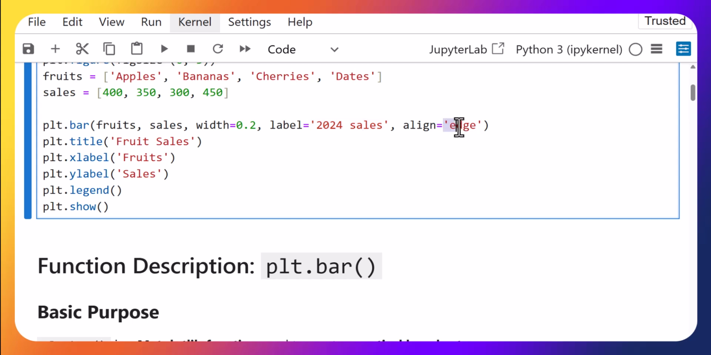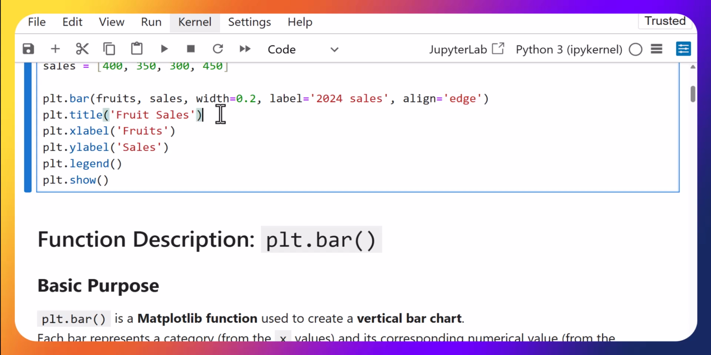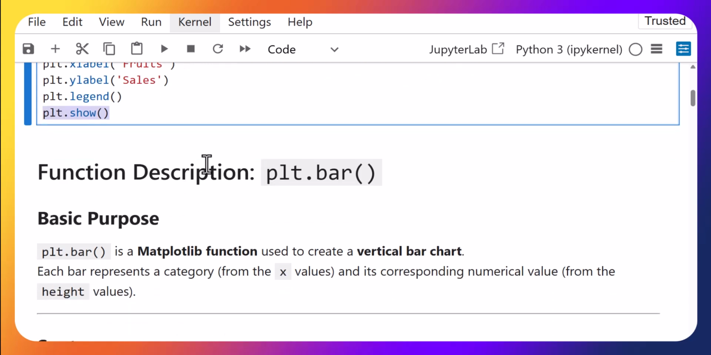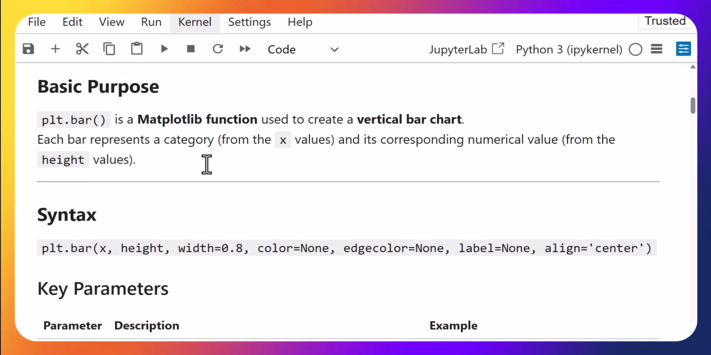And where we want to align this bar, we want to align this bar at the edge. Title for this particular plot is fruit sales, and x labels are fruits, y labels are sales, and we also want to show the legend on the screen, and then we also want to show the plot as well.